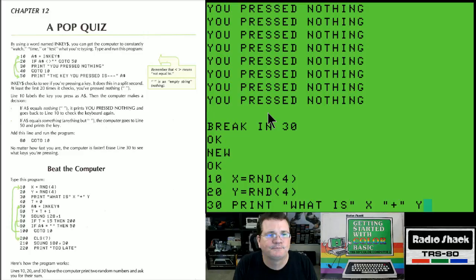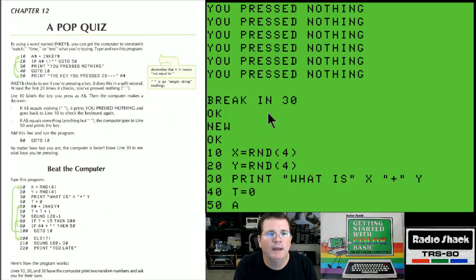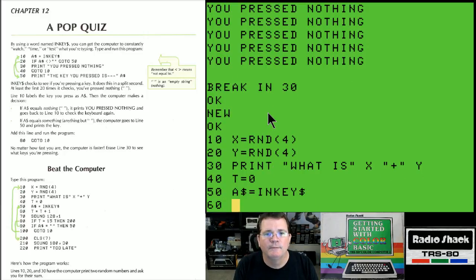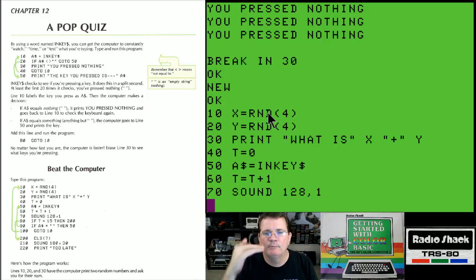Okay, now 40, T equals 0. Okay, 50, A string equals INKEY string. And string is shift 4. Okay. 60, T equals T plus 1. 70, sound 128, comma 1. We're going to get a beeping sound. Okay. 80, if T equals 15, then go to line 50.